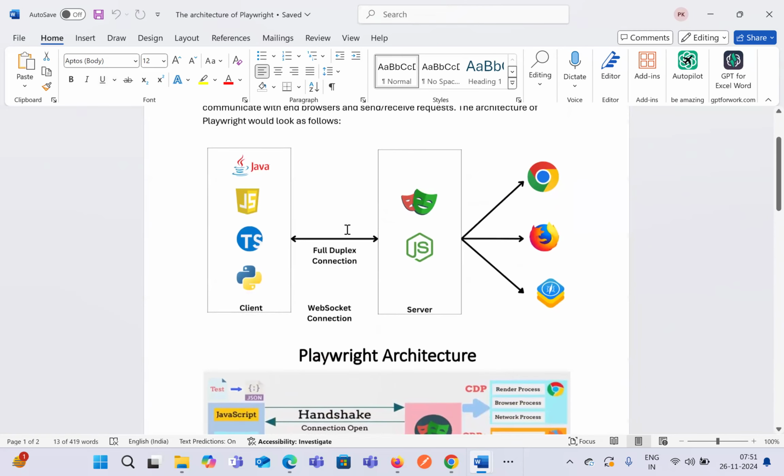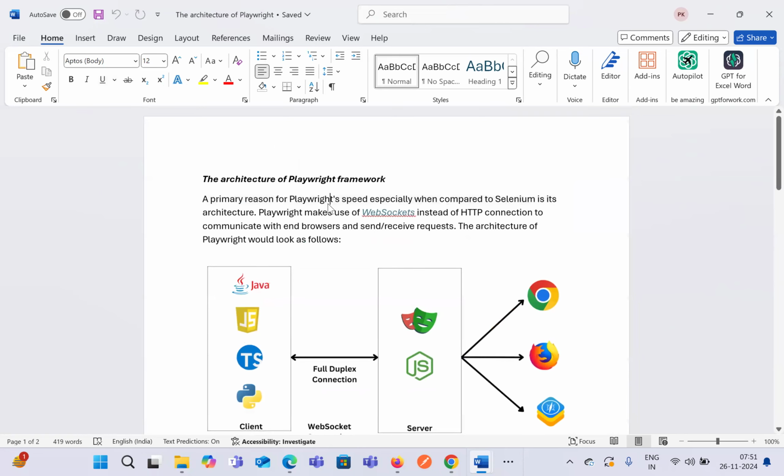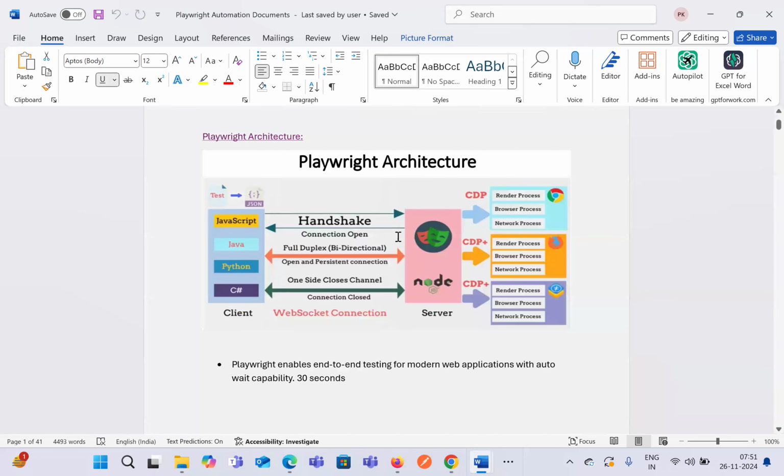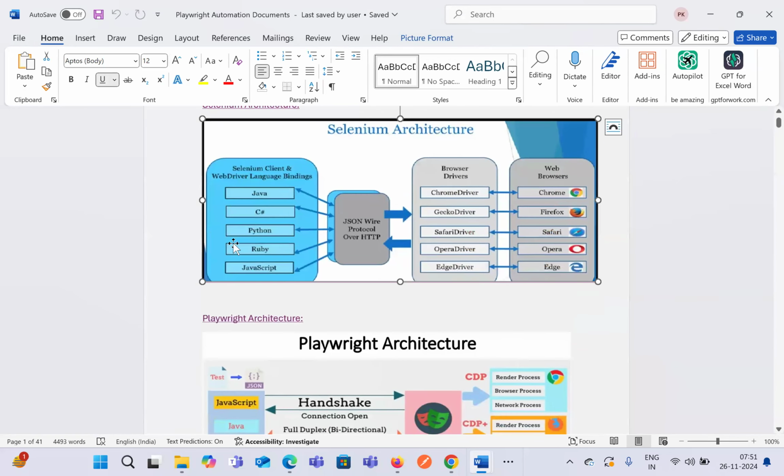So the difference, if you see over here, in terms of Playwright speed, that's where the execution will be faster, because it does not have a middle layer, like a third-party layer, which is WebDriver in case of Selenium. In general, let's say we started executing the code, and it takes, for example, 1 second to go from our client to the browser driver, and again 1 second to execute the code on the browser.